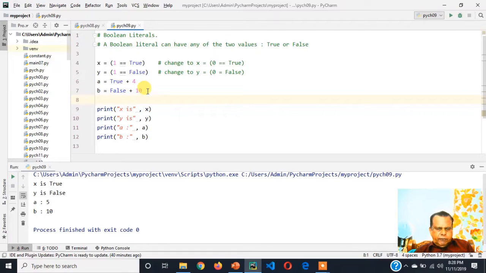Okay, fine. Now look, we are going to give the print statements. Print "x is", comma x. Then print "y is", comma y. Then print "a:", comma a. Again print "b:", comma b. So it's a very simple program.